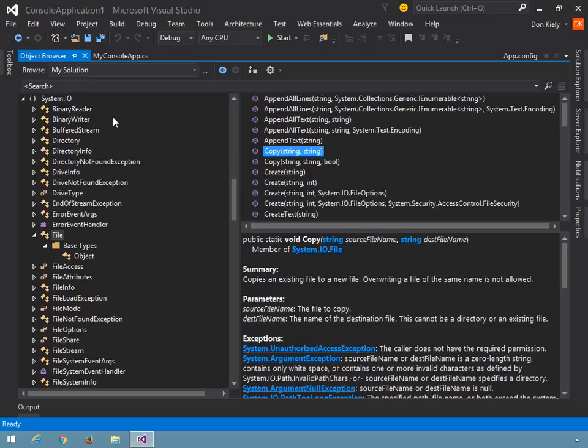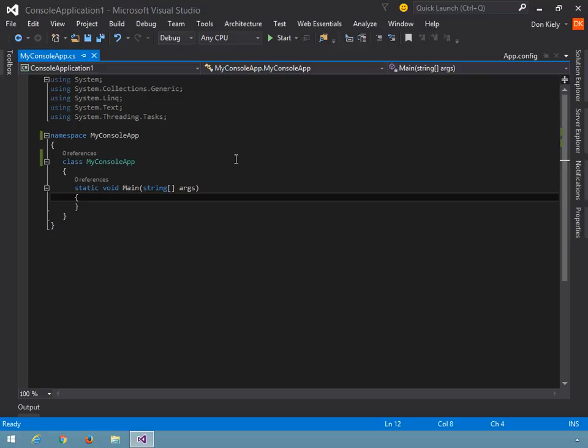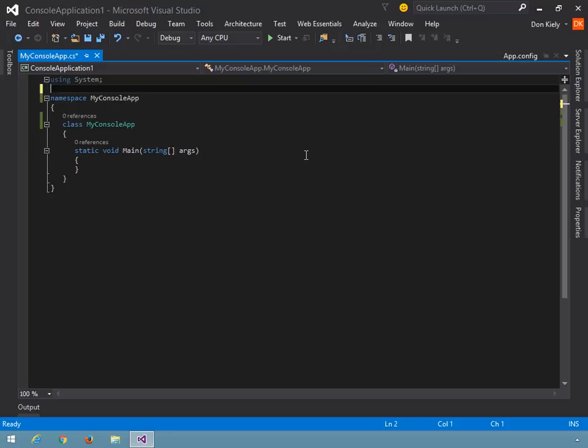Okay, so let's close this view, and now I want to start adding a bit of code to this application, so then I can show you a few other things. Okay, so the first thing I'm going to do is I don't need all these additional using statements because I'm not going to use any objects within those namespaces. So I'll get rid of that just to clean up my application a little bit. And then I'm going to add a little bit of code to the main method. First thing I'll do is I will add a couple of comment lines.